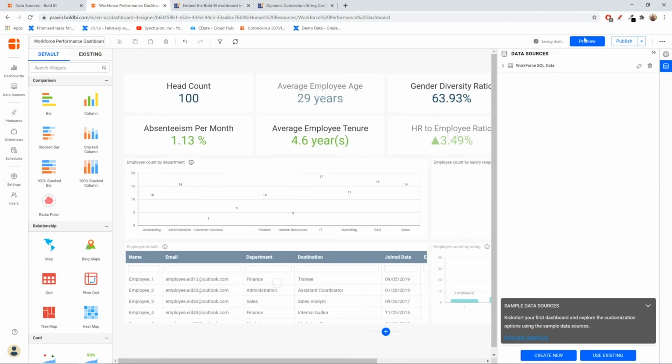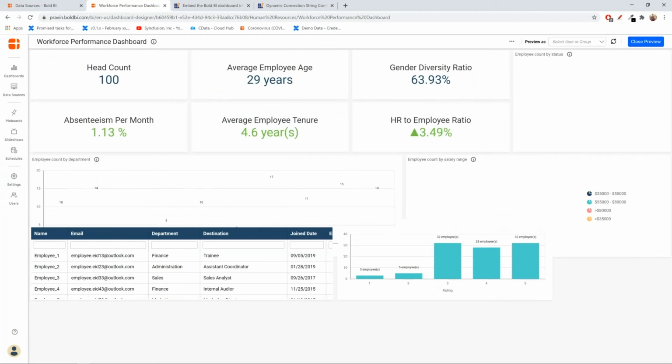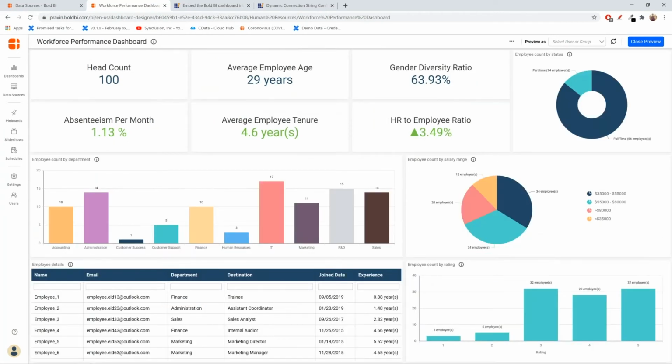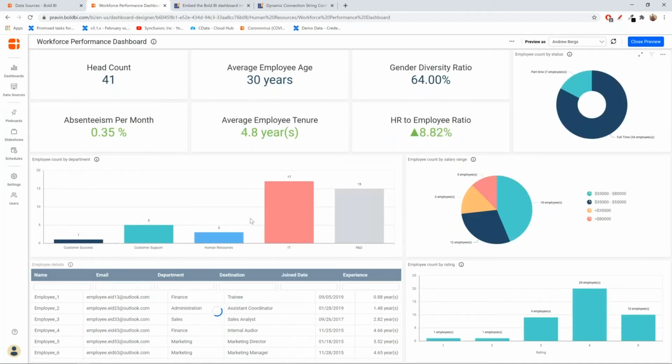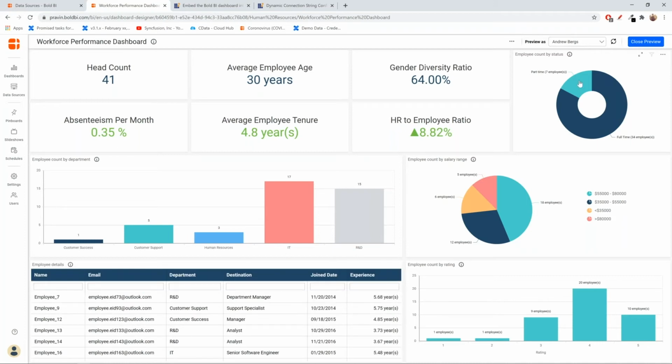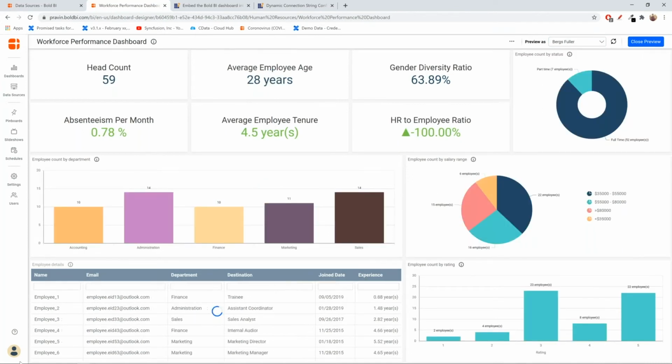Again, let's switch to the preview mode, and let's see how the dashboard is going to look like for Andrew and Bugs. Okay, you could see the departments are filtered for them from the permission table that we had already. So they'll not have access to any other departments other than the one that is mentioned for them. Okay, so that's how you do the user-based filter.